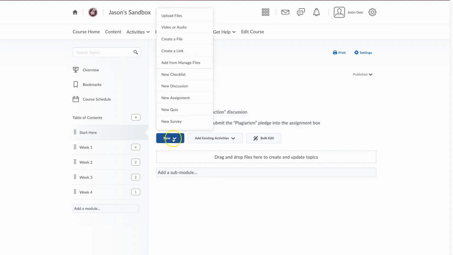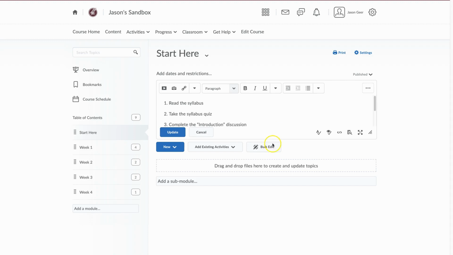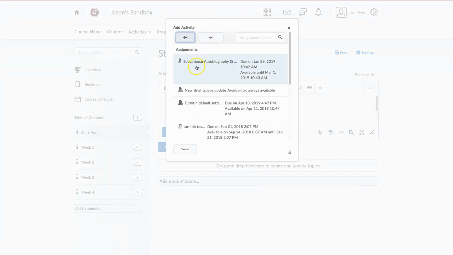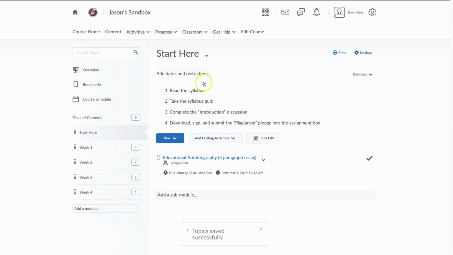Now if I have existing activities I want them to do, like I've already created, I want them to do an assignment, a discussion, a quiz, you would click on Add Existing Activities. For example, let's go up to Assignments and let's click that first one, and it will embed a link in the module for that particular assignment you have.